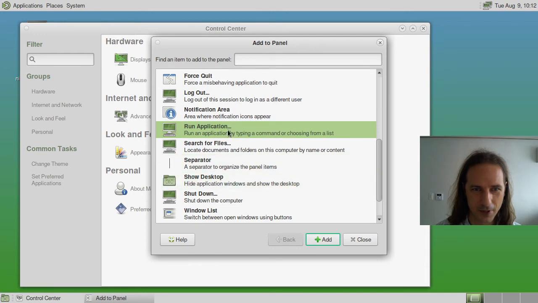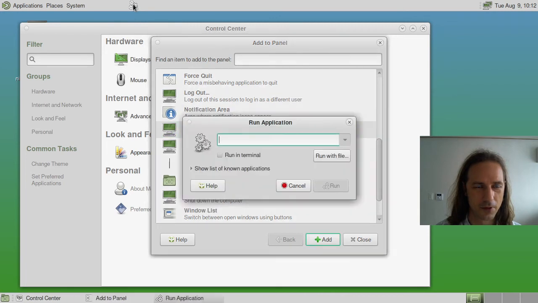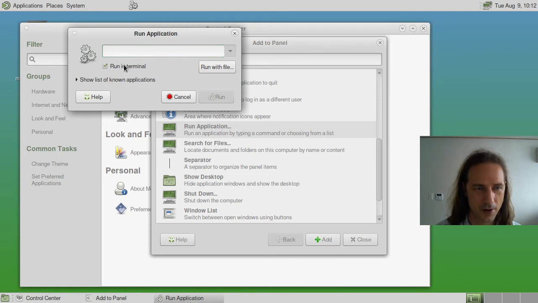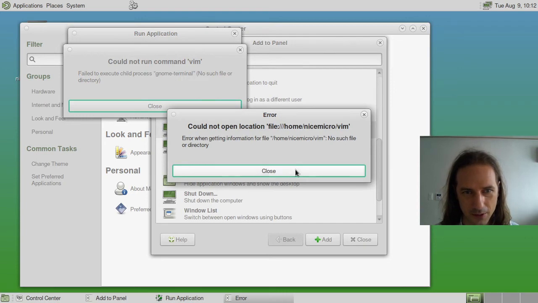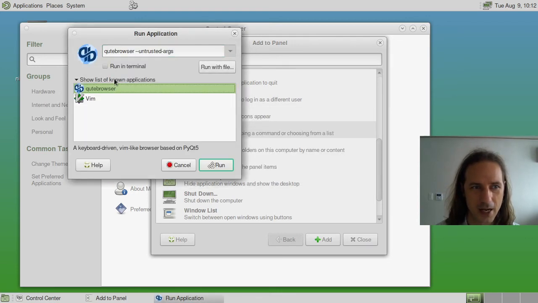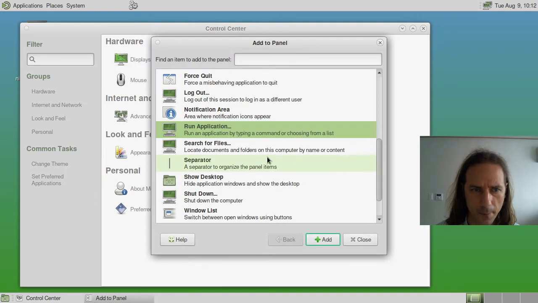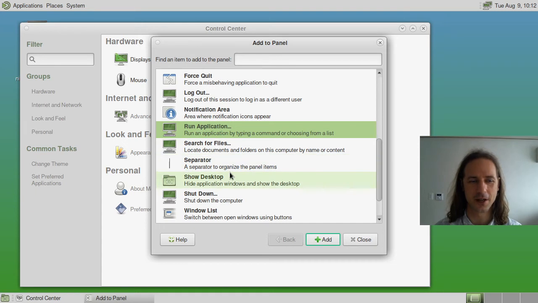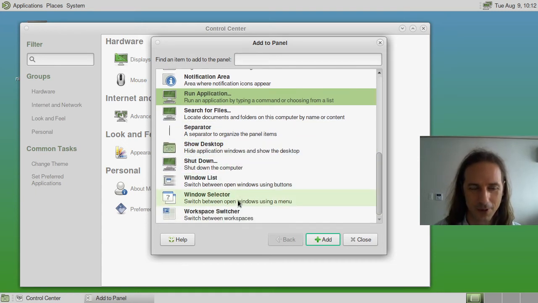So run application by typing a command or choosing from a list. So that is also, if you have a lot of terminal applications, and now it brings it up. So you could run a command in terminal. Of course it won't work at the moment because the default terminal is not yet set up. But this is kind of that run command. I think maybe Windows 95 had a run command like that, and many Linux desktop environments will give you one too.